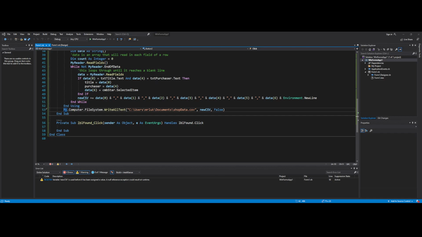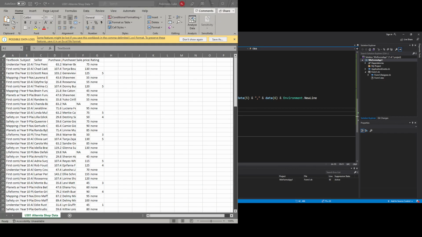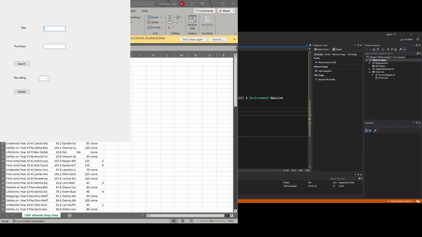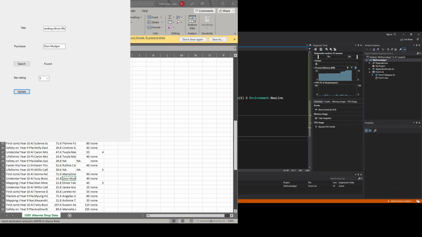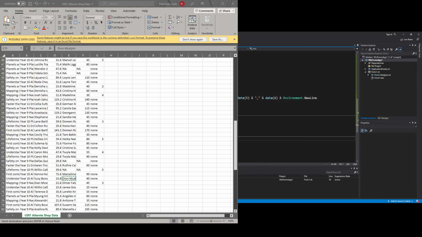Let's give that another go, shall we? I'll open a different version. So I'll still go to line 73. Found, great. Star rating 5, update. I didn't program it to say anything, so hopefully that worked. Let's check our new one.